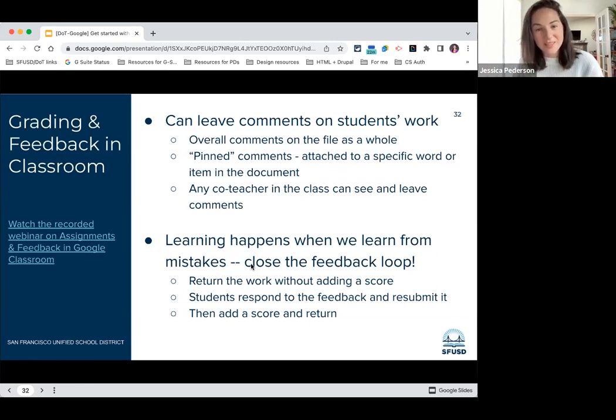and not just give them a grade and say, oh, you made a mistake, that's no good. It's great to give them a chance to fix it or redo it and turn it back in. You can return work, like I said, without adding a score. I've seen teachers who, anytime somebody turns something in, return the work with a comment, a bit of feedback, and students have to respond to that comment and then resubmit the work. Then the teacher would add the score and return it, finally done.